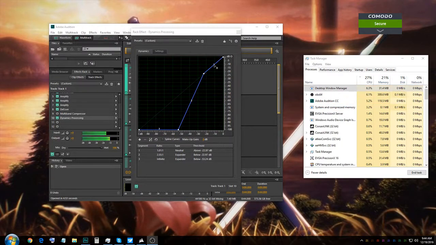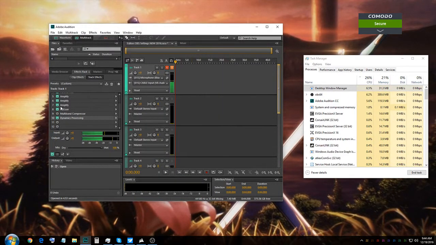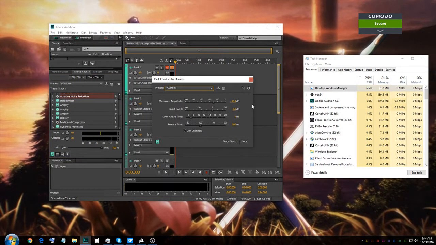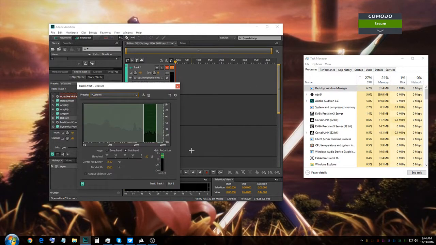So this is what you want to do. You want to follow this design for the dynamic processing. It may be different for you, just tweak with that. And of course, I will quickly just show you the hard limiter settings right here. So these are my hard limiter settings, maybe different for you. These are my de-esser settings.